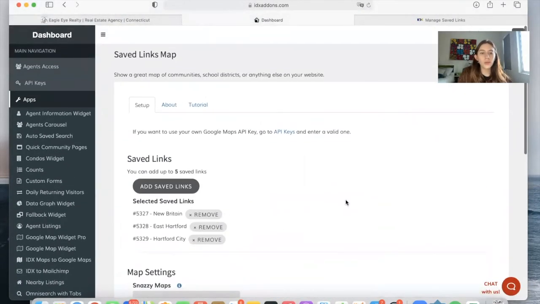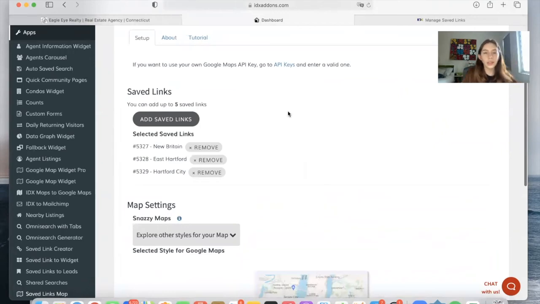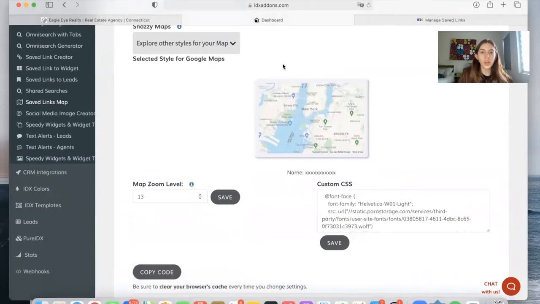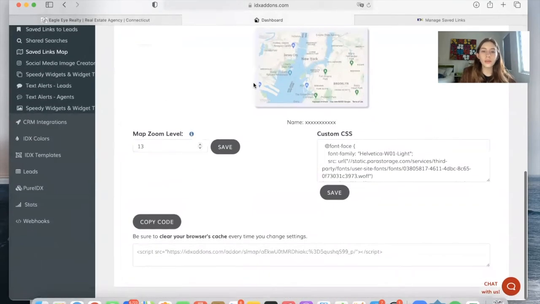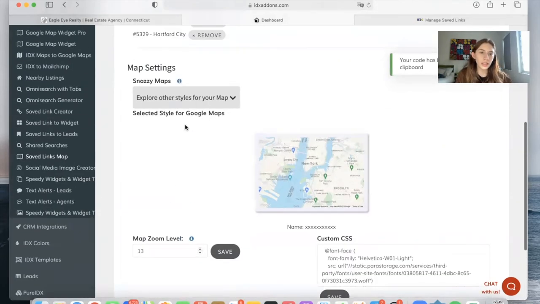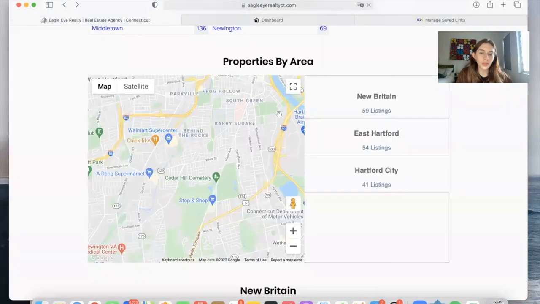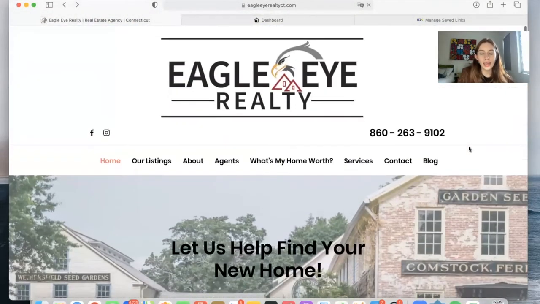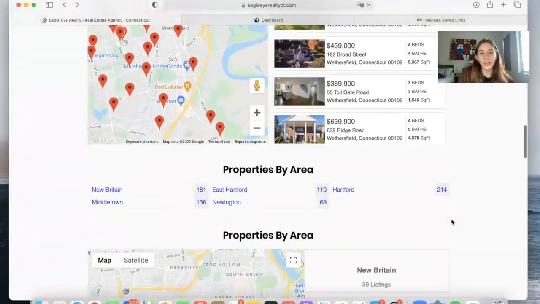So once you've done all that, you've added the saved links that you want. You can add up to 5. You've chosen the style, zoom level, custom CSS if you wanted. You would copy this code, and then you would just add it in anywhere on your site where you want this map to show up. In this case, they added it on their homepage in this section.